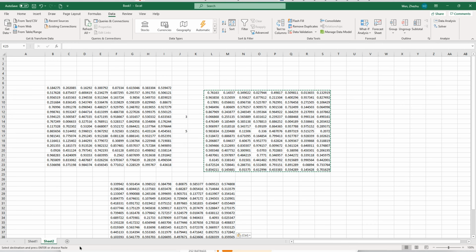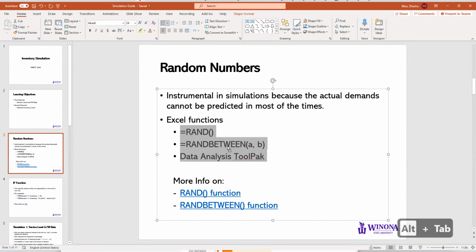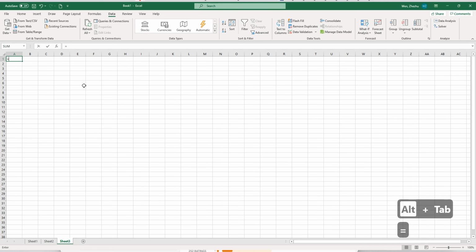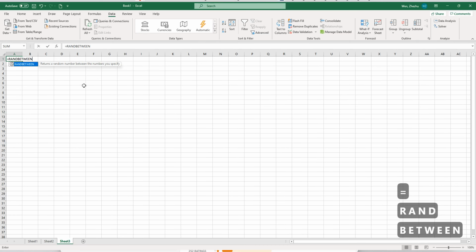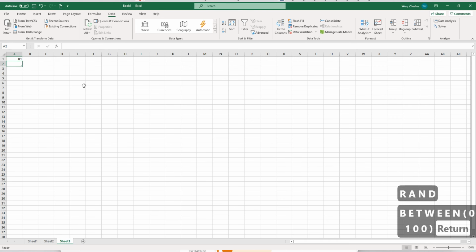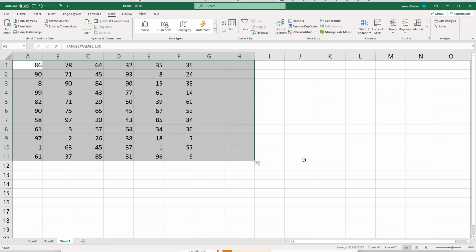The other way to generate a random number is by using RANDBETWEEN A and B. You specify 2 integers, and this will help you generate a random number as little as A, as big as B. For example, you can do RANDBETWEEN 0 to 100. This will help you generate a random number anywhere between 0 and 100. So that's the second way of doing it.